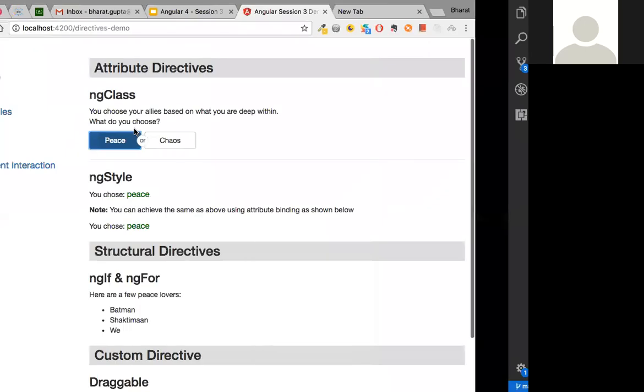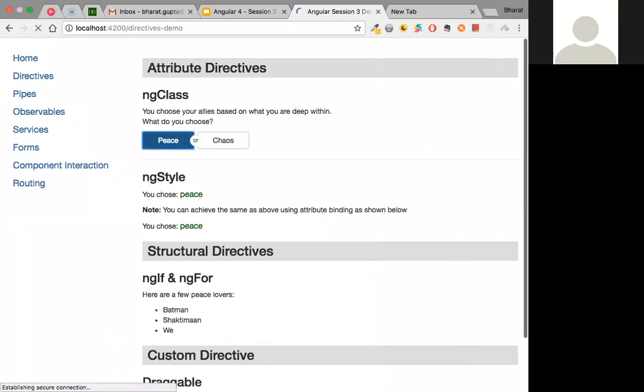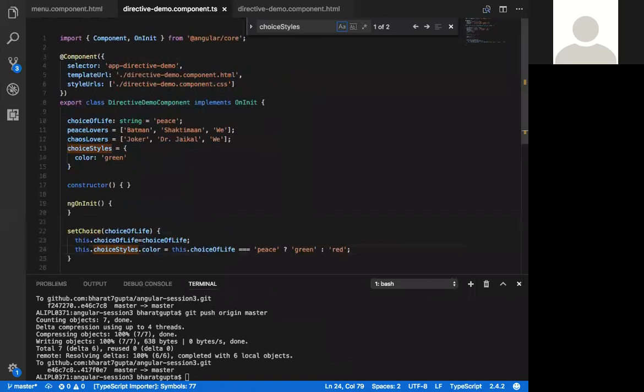When I come here, okay, let me refresh this. So by default, the value of variable choice of life is peace. That's why peace is highlighted here, and that's why the color is green here. But when I click on this choice chaos here, then this one changes and this one changes too, because the value of choice of life changes based on the click.